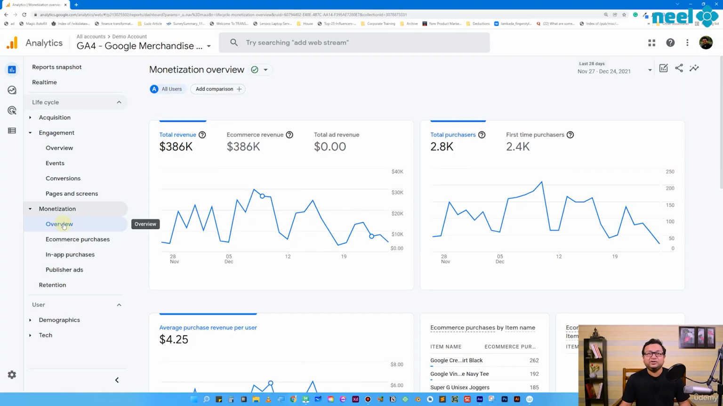Let's go back to the screen and see what is in the monetization reports. And now I'm in the overview tab. You will see that there are three options over here, and this will summarize what this report is all about. The first option is total revenue. That is a summation of e-commerce revenue and ad revenue.